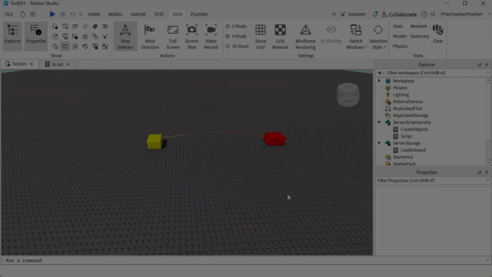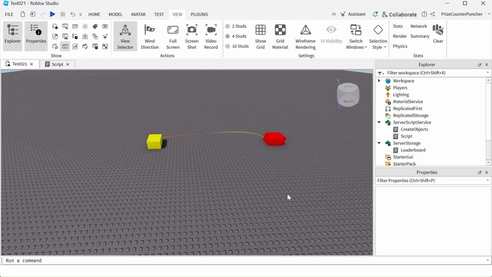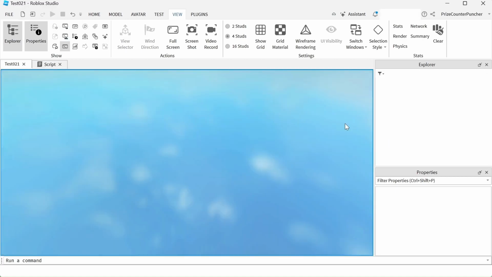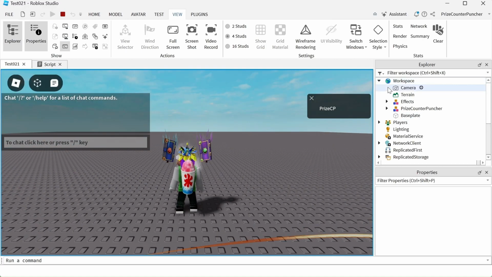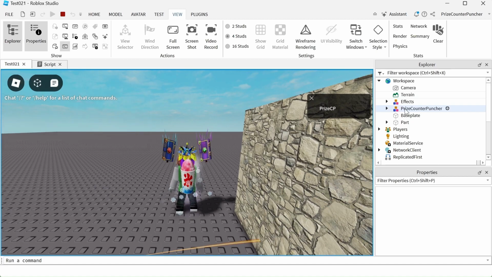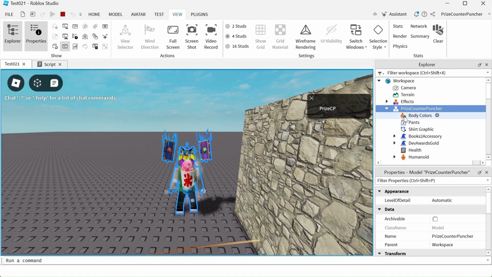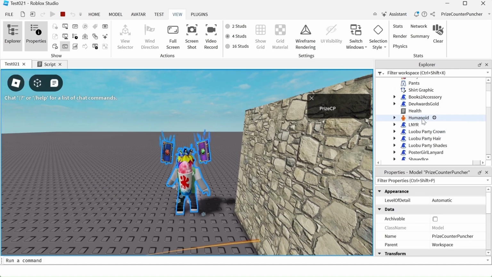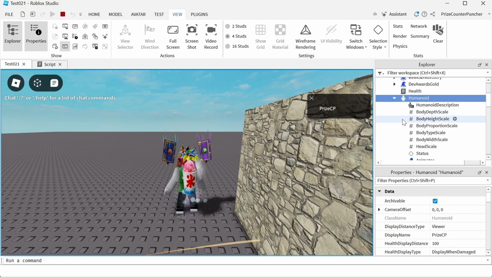We're now going to summarize all the different properties of humanoid inside Roblox. So to demonstrate this, I'm just going to play test. And I'm going to go to the workspace, expand the workspace, and I look for my character. I'm going to expand my character. I'm going to look for the humanoid object, expand that. And here you see we have all the different properties of the humanoid object that you can change to modify the characters inside your games.